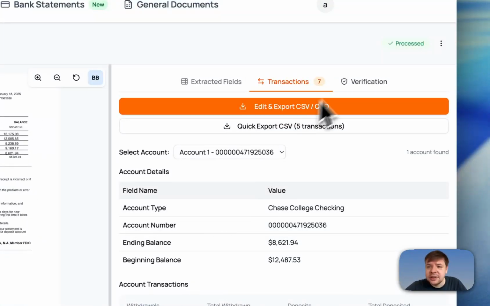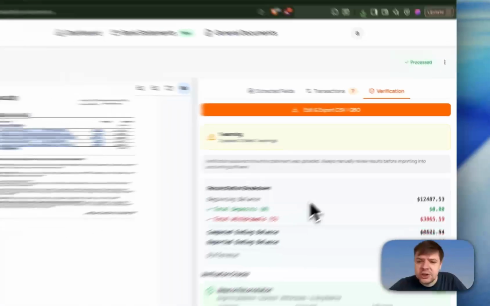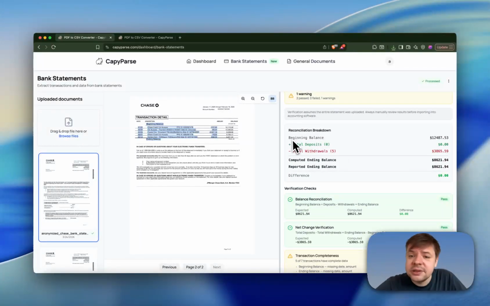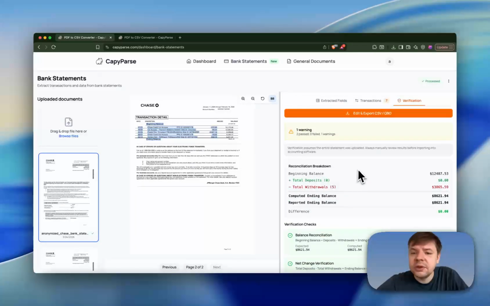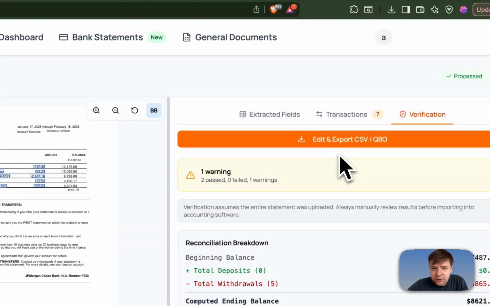Now another cool thing is that CapiParse has an automatic verification tab where it will reconcile data within the statement. If it has the ending balance and all of your deposits and withdrawals, and if it's a full statement, it can accurately total it all up and just flag that it's either correct or there's something wrong. If there's something wrong, there's also an automatic fix button that can sometimes help. But otherwise, I'd recommend to just manually fix it up a little bit. Not everything's going to be 100%, but most banks will work pretty well.